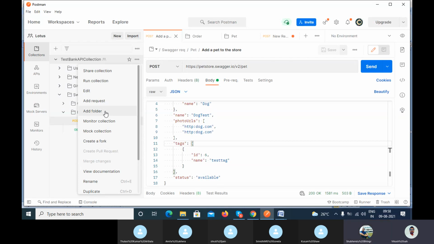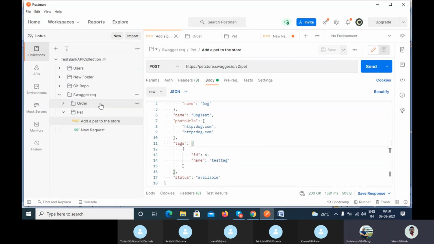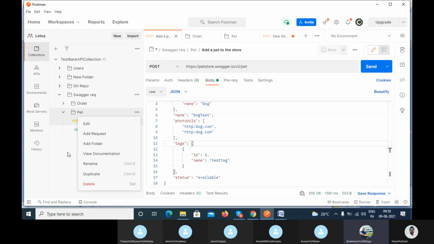If you want to create inside the folder, it's the same: click here and add folder. If you want to add inside a child folder, click here and add folder. Now I have to add these requests into this new folder. So how do I copy and paste?